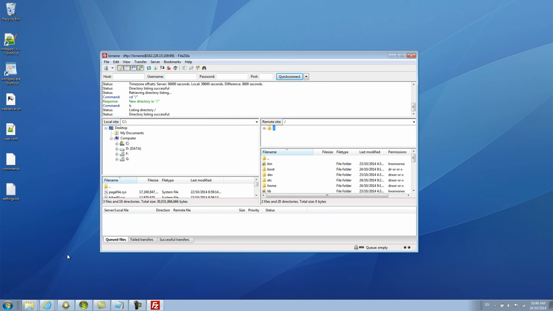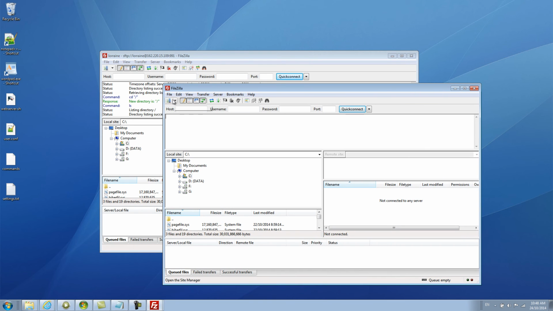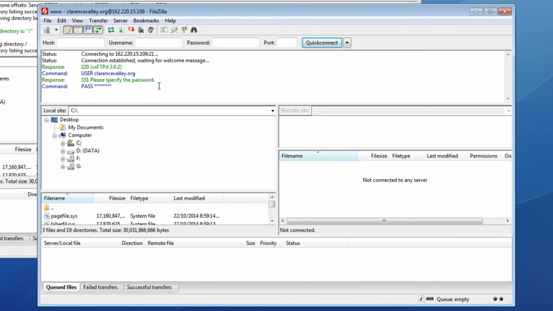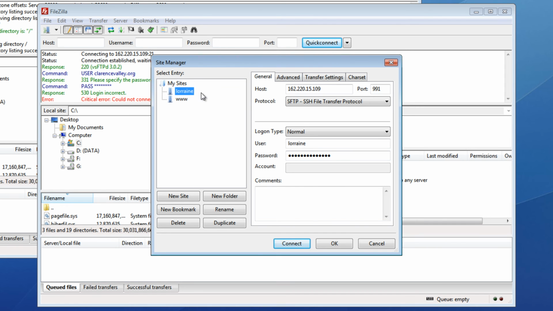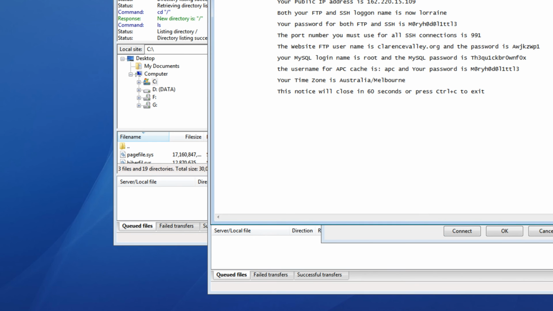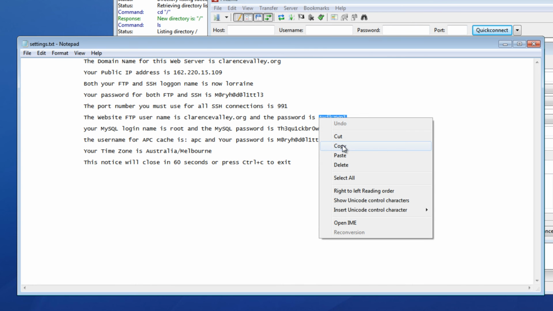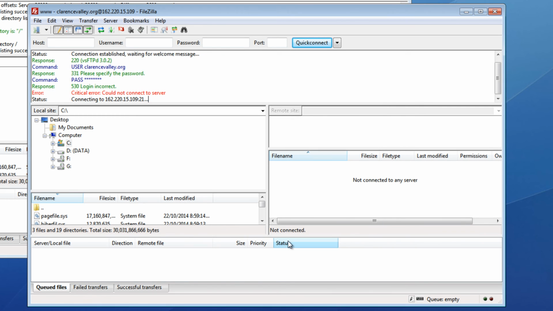I'll just open another window here. So let's just log on as the clarencevalley.org. Oops. I get my site manager up. This is for this user. Go to our settings, and we'll grab the FTP password, which is randomly generated for this user. Okay.